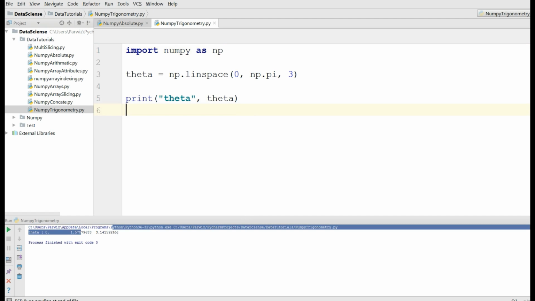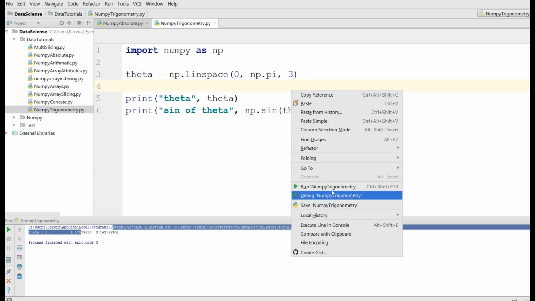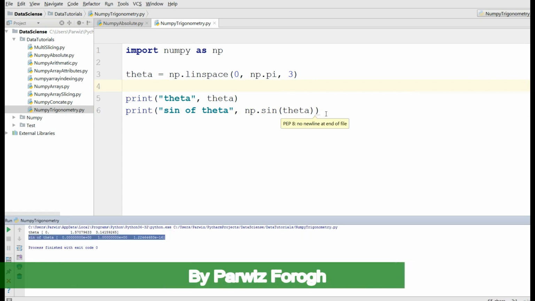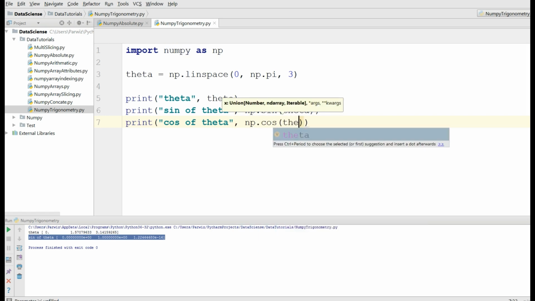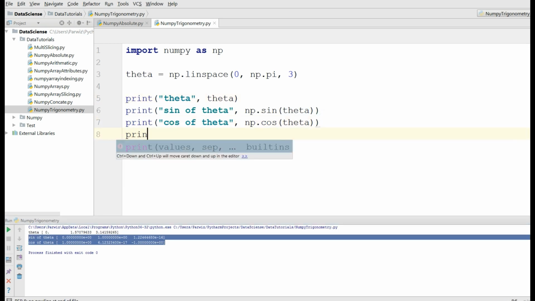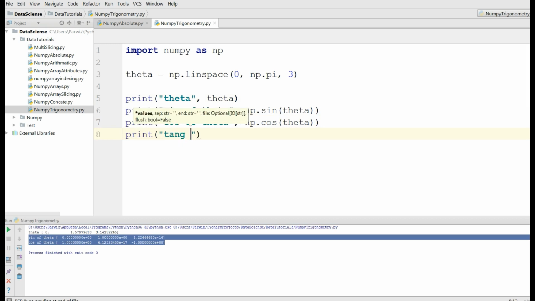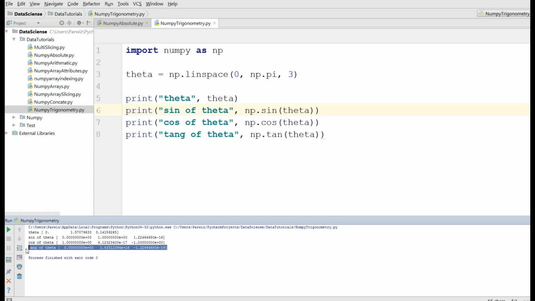Now, if you want to find the sine of the theta, you can simply write print np dot sin theta. Now, if I run this, you can see the result in here, sine of theta. If you want to find the cosine of theta, you can simply write np dot cos theta. Now if I run this again, you can see that we have cosine of theta. Also you can find the tangent of theta, np dot tan of theta. Now if I run this, you can see we have a tangent of theta.